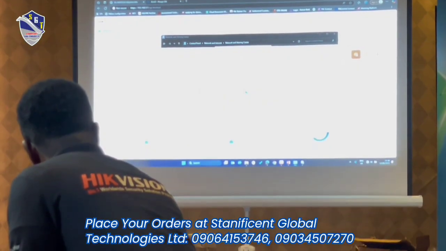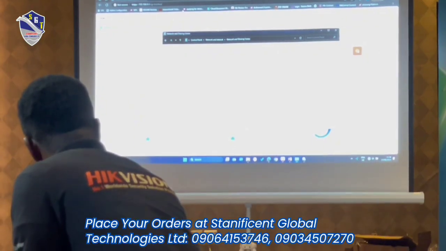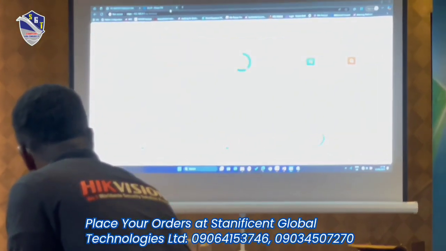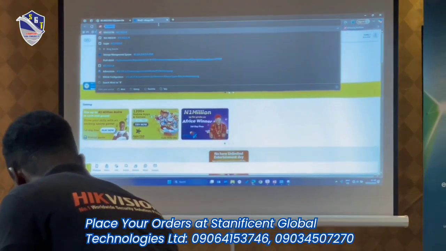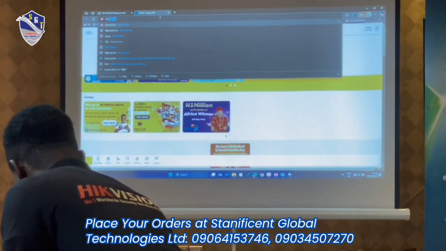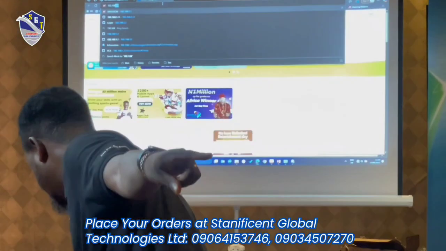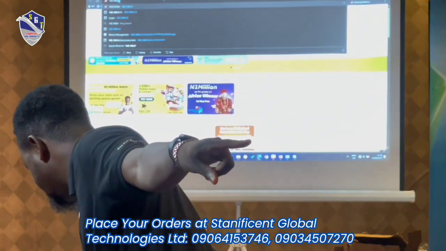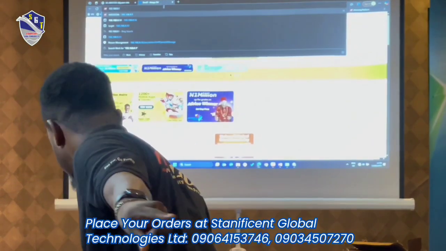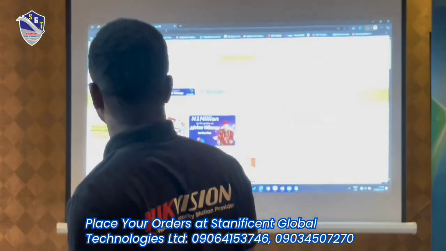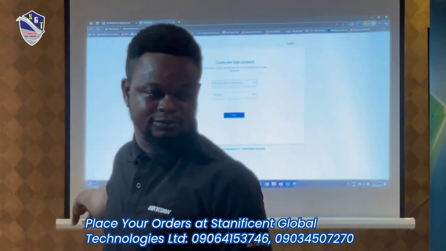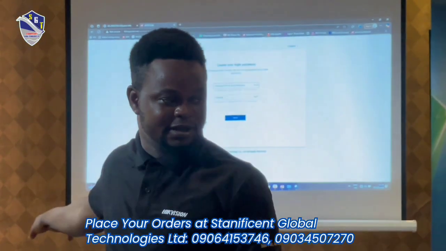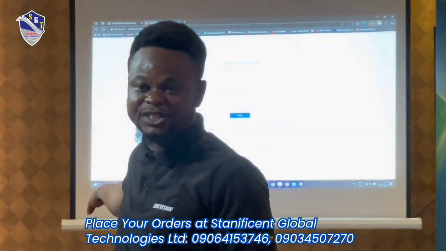Then I can now go and enter the IP address of the Wi-Fi extender. 192.168 dot what? 0.1. Enter. See the page that it leads me to. That's the standard page now.